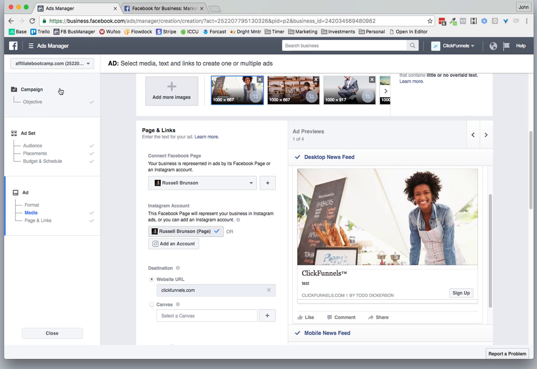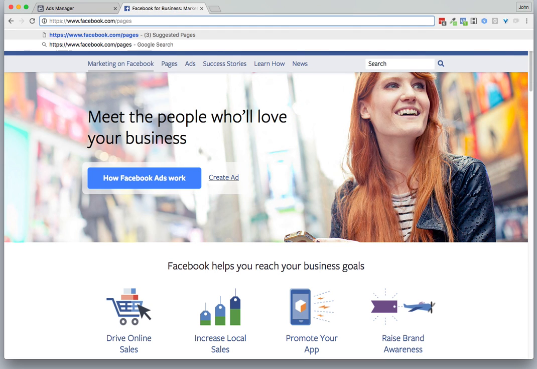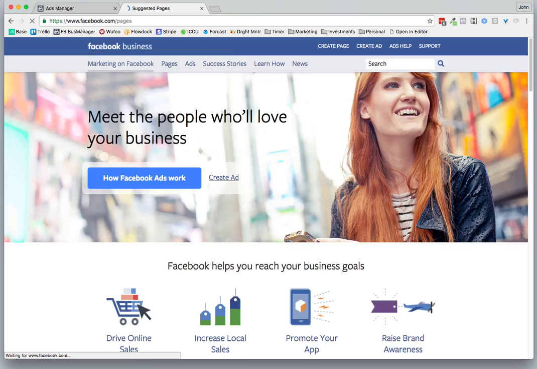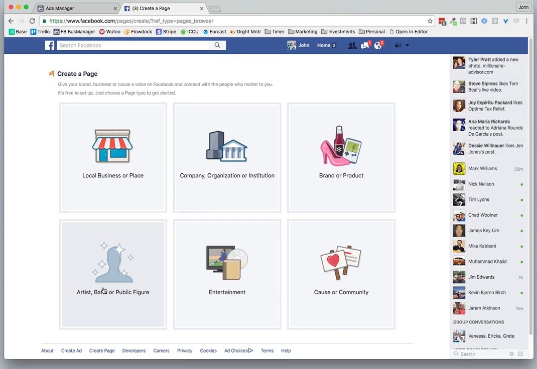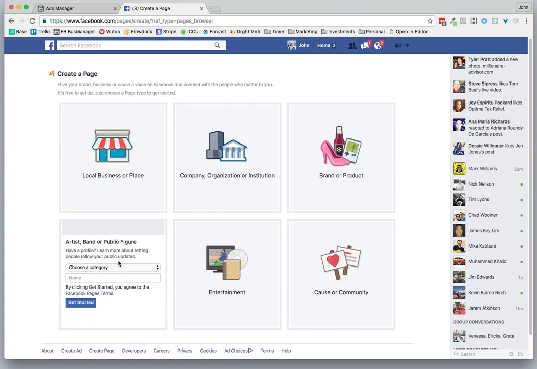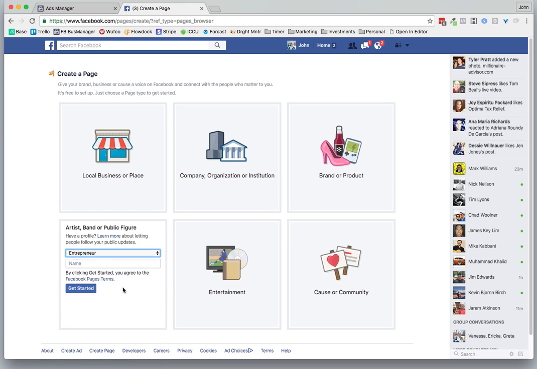That's your homework, is create your ads account and create your fan page. If you want to create your fan page without getting into the ads manager yet, just go /pages and create a page right there. Super simple. I think this is going to be the best one for you for what you're doing. Choose a category. You can be whatever you want. Maybe you've written an ebook. Maybe you're an author. Maybe you're an entrepreneur. Maybe your name is Bob.